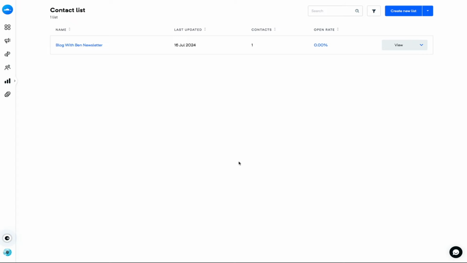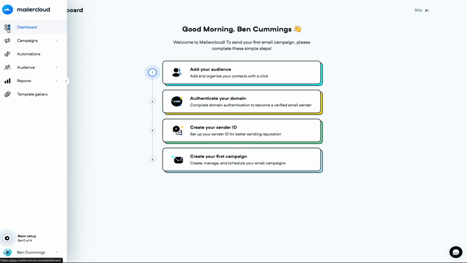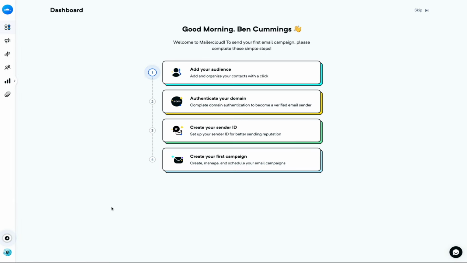step is to authenticate your domain. So let's head back to the dashboard now that we have our list, and you can do that by clicking the dashboard menu item in the sidebar, and then moving on. Next, let's authenticate the domain associated with this account.